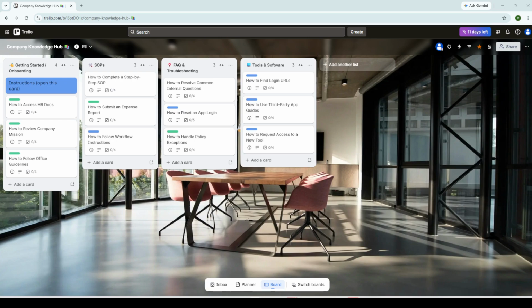By the end of this video, you'll know exactly how to build a powerful internal knowledge base inside Trello, transforming a simple project management tool into your team's go-to central hub for documentation, guides, and resources. Trello is incredibly flexible, and while most people use it for tracking tasks, its card and list structure is perfect for organizing information in a way that's easy to update and even easier to navigate.